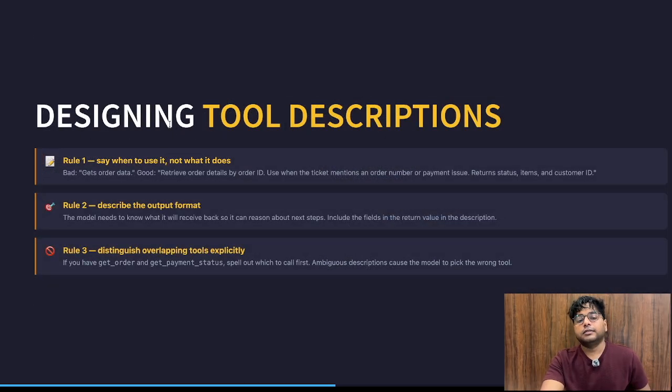Now we will understand how to design the tool description, because this is the most important thing. Rule 1 is say when to use it, not what it does. A bad description for a tool would be "gets order data". A good one would be "retrieve order details by order ID; use when the ticket mentions an order number or payment issue; returns status, items and customer ID".